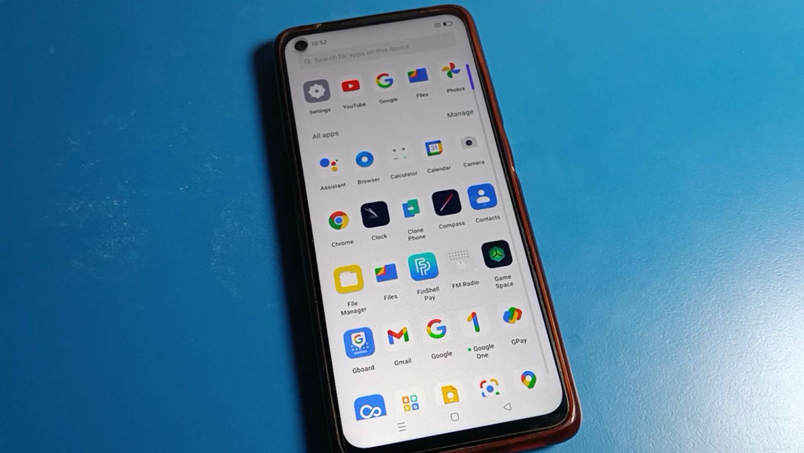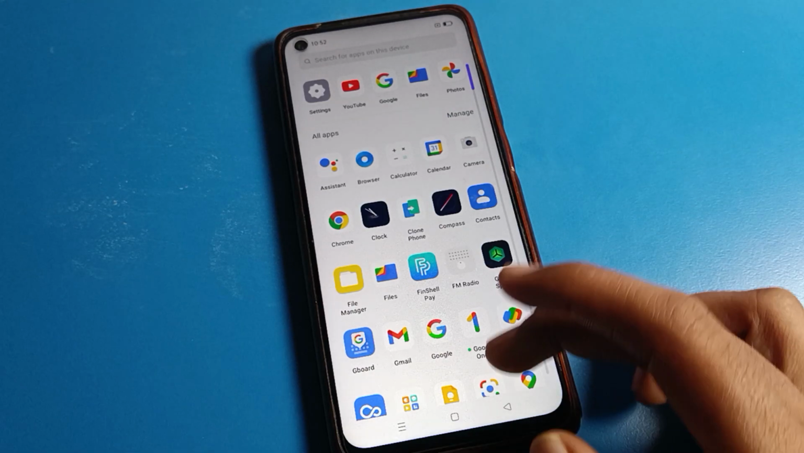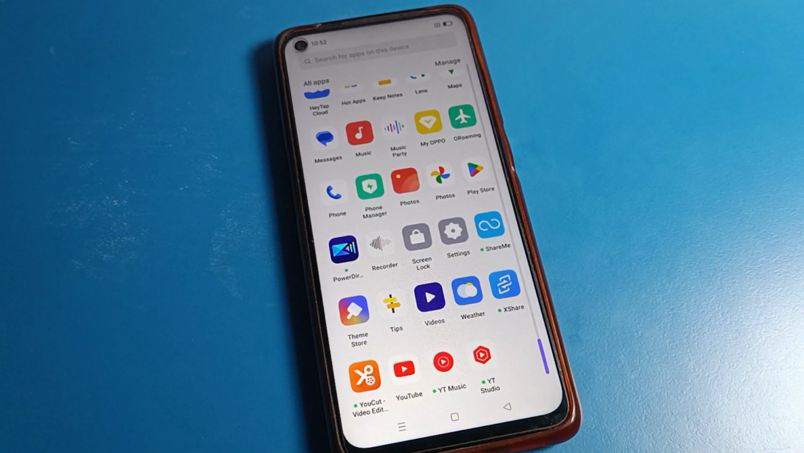Today, friends, we are going to talk about Realme phone settings, and I will show you how to fix internet on a Realme phone. Friends, if you have an internet problem on your Realme phone, I will tell you how to fix it in this video.